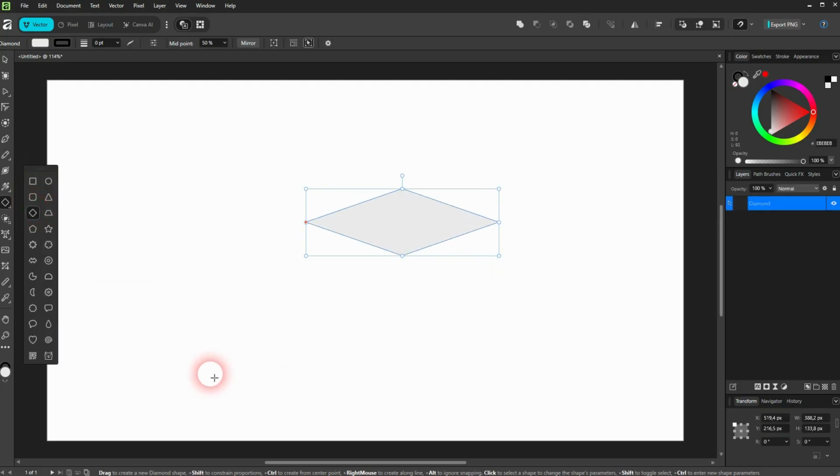We can freeform drag it or hold shift while we do. When you hold shift, it locks the aspect ratio, so width and height will be the same.